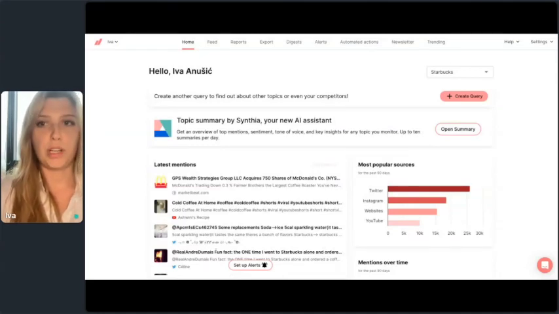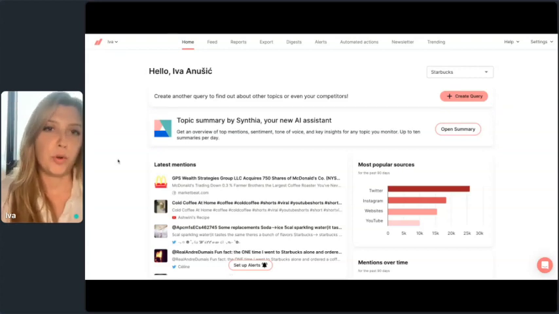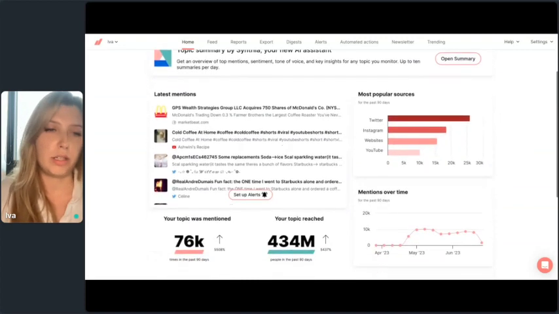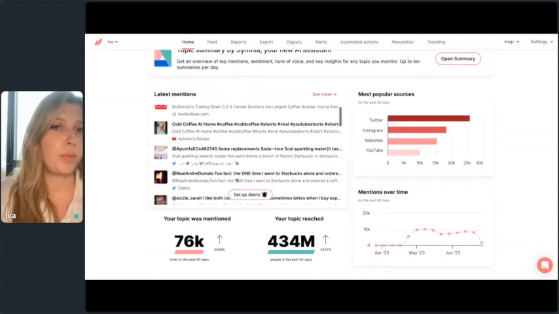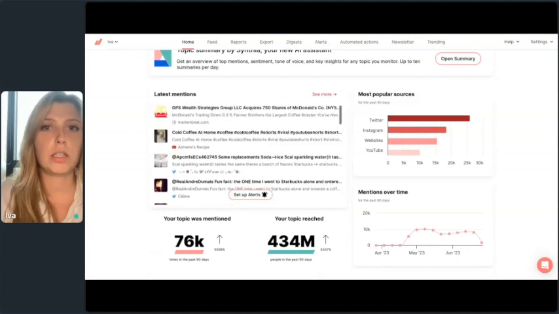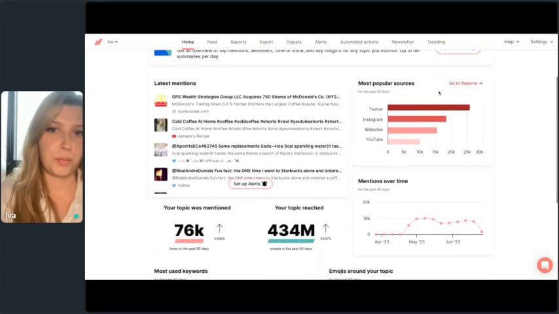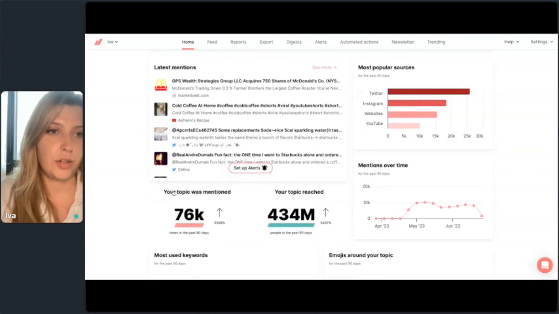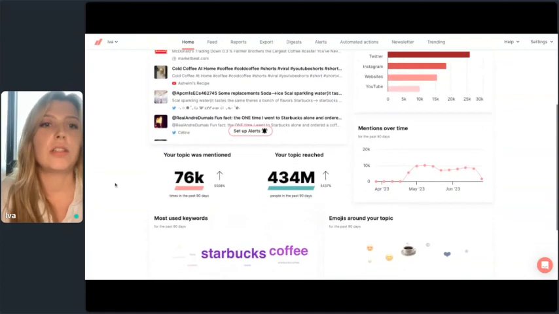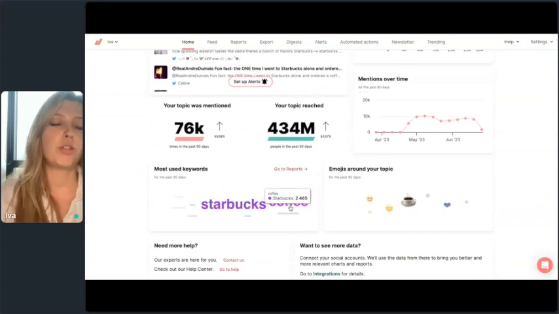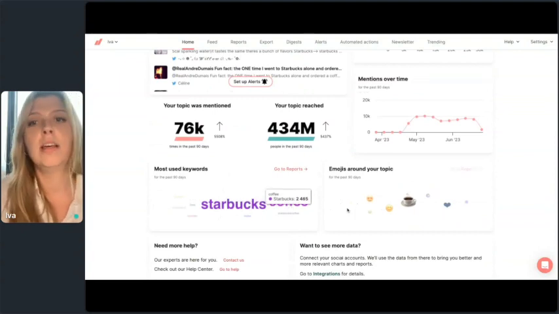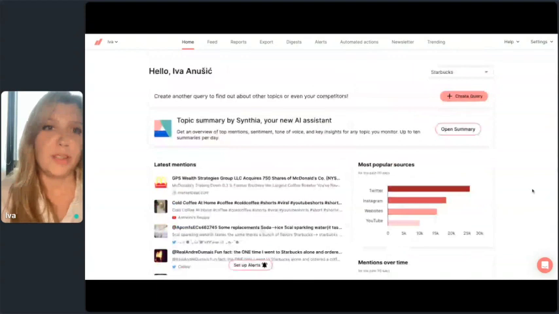Here is our home dashboard. For this example, I've chosen Starbucks as our topic that we monitor. On the home dashboard, you get a glance of all the most important metrics and the latest mentions. Here you can see what people are talking about when mentioning Starbucks, and then the topic popularity, the general number of mentions, the word cloud, so words most often mentioned with Starbucks, the emojis, you get the gist.